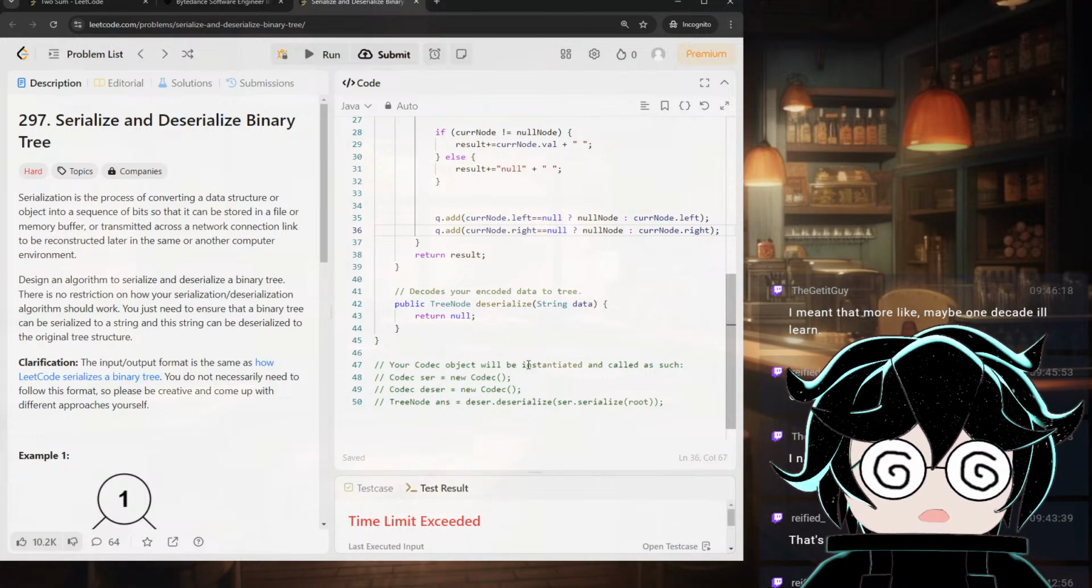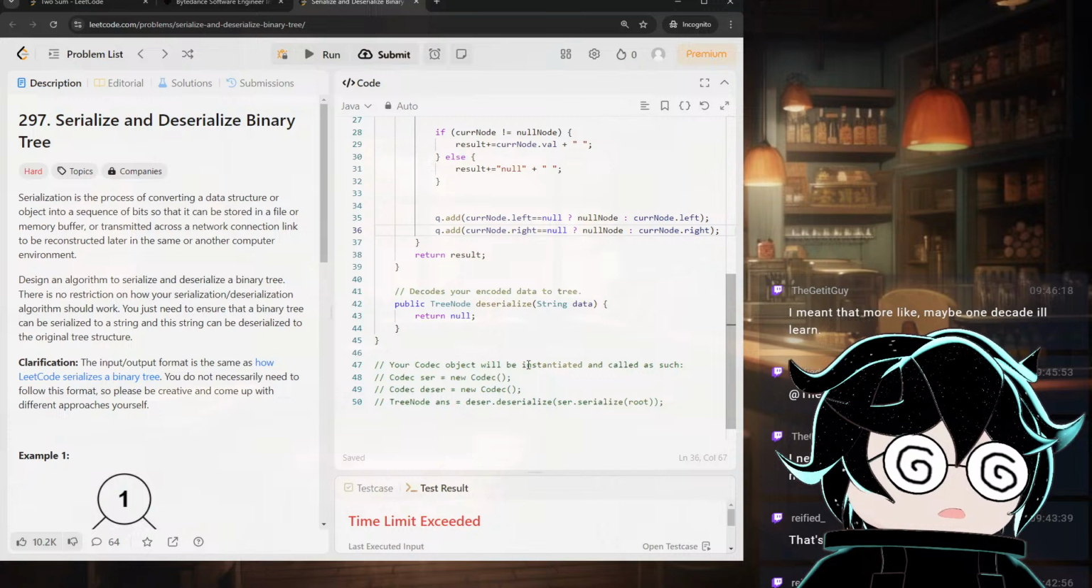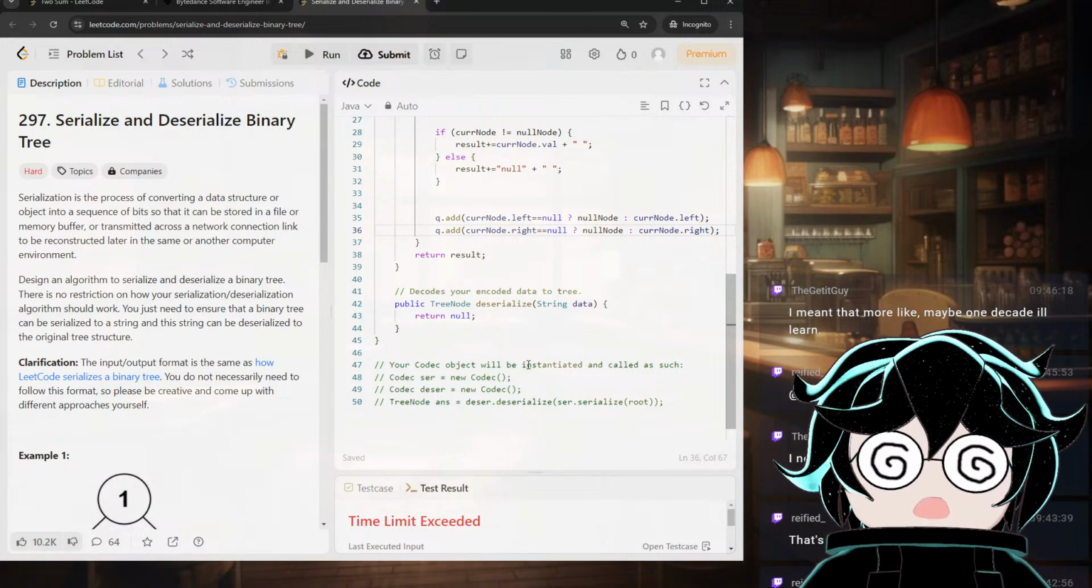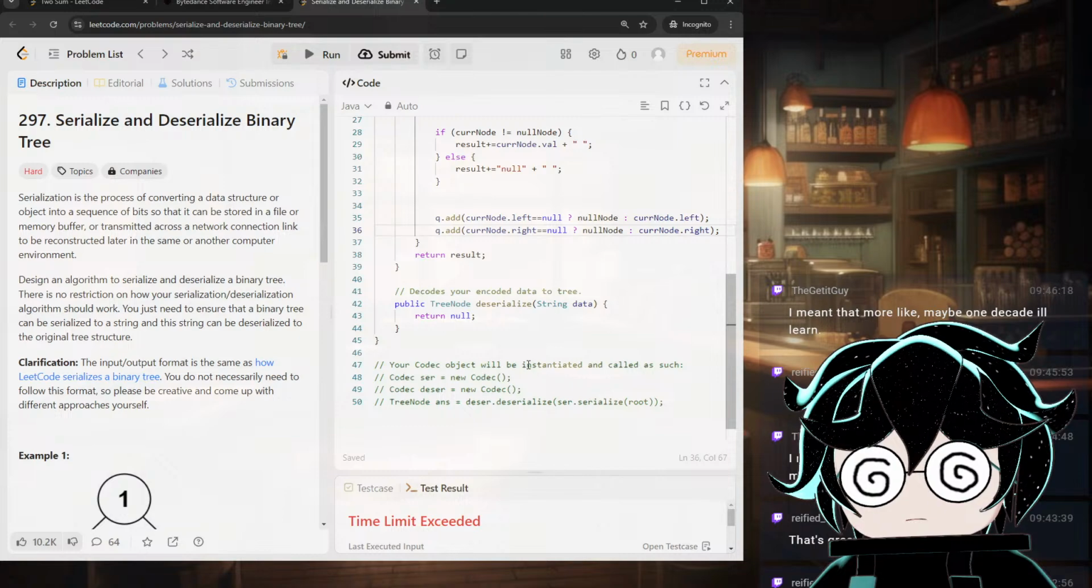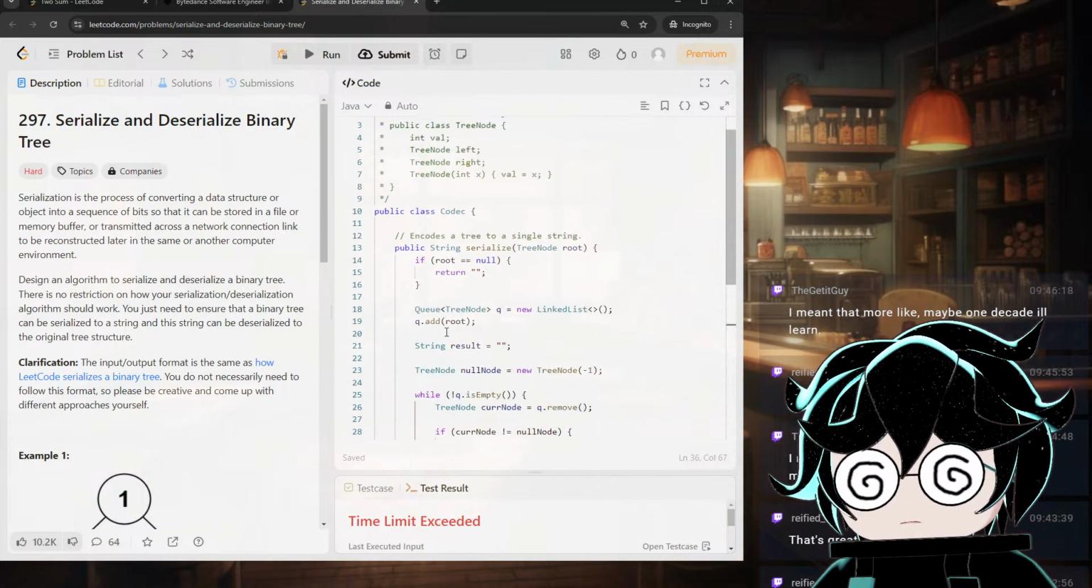The Get It guy says, I meant that more like maybe 1 decade I'll learn. Oh, okay. So you're talking about the future. Naruhodo.